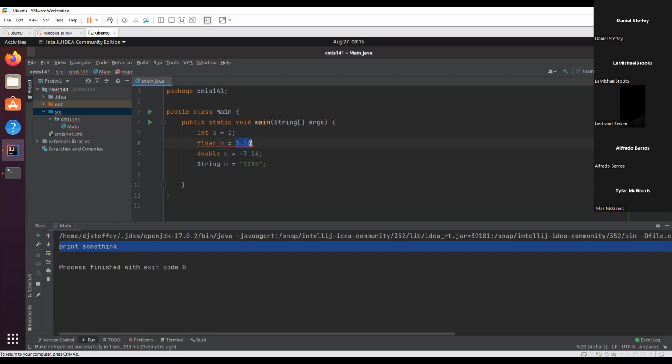And since we have this decimal number of 3.14, just 3.14 by itself, Java assumes it is a double. But if we put an f here, we're telling Java this is actually a float number. And so this works out just fine. The next one, we have the variable double. The name of it is C, and it's going to be equal to negative 3.14. Notice I don't have the f there because Java already treats this like a double.